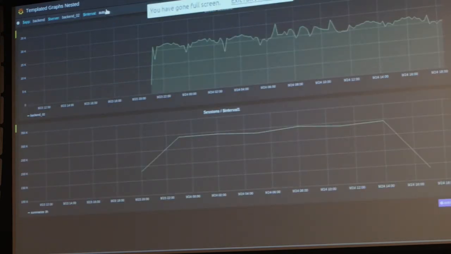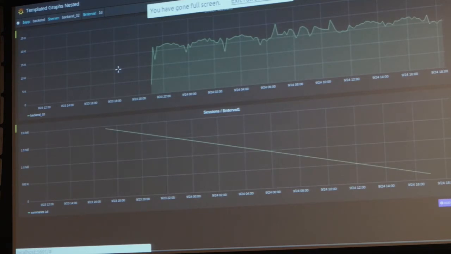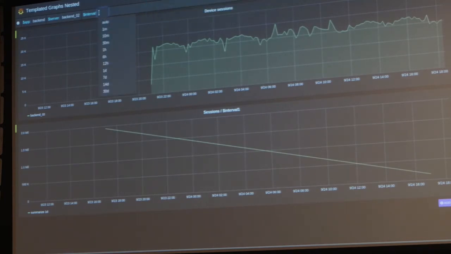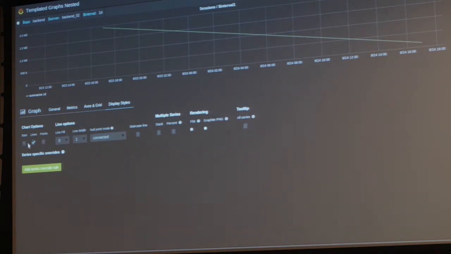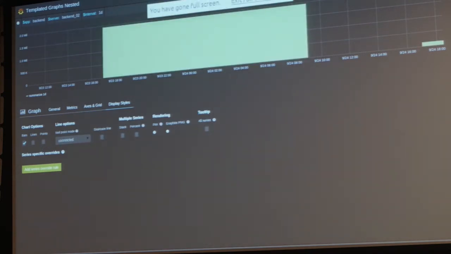Oh, I mistyped that, but yeah, interval variables is you can very quickly change the group by, or the summarization level. I probably should switch this to bars. It's easier to see, and zoom out a little bit.